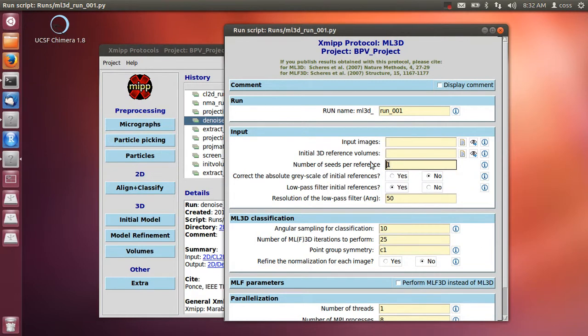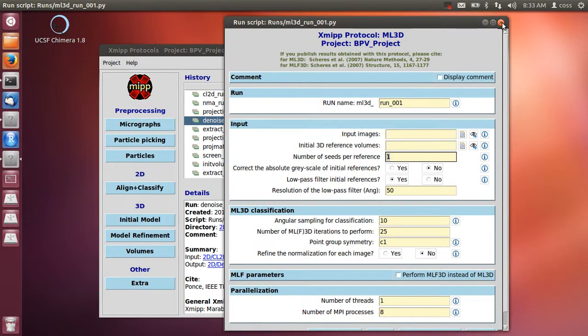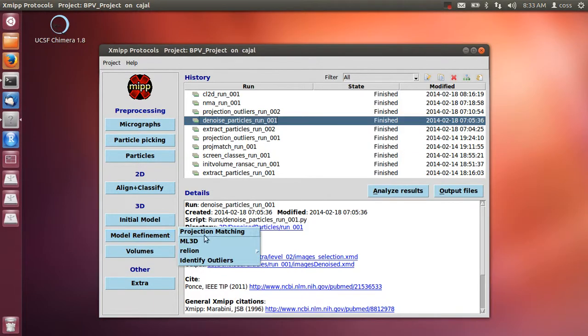For each one of the volumes that you provide here, you may split it into more classes, and again these parameters will be explained in some other tutorial. Okay, so ML3D is for 3D alignment and classification. You also have the alternative of projection matching. You also have the possibility to call Relion from Xmipp, so you would also have a 3D classification. Again, this will be covered in a different tutorial.